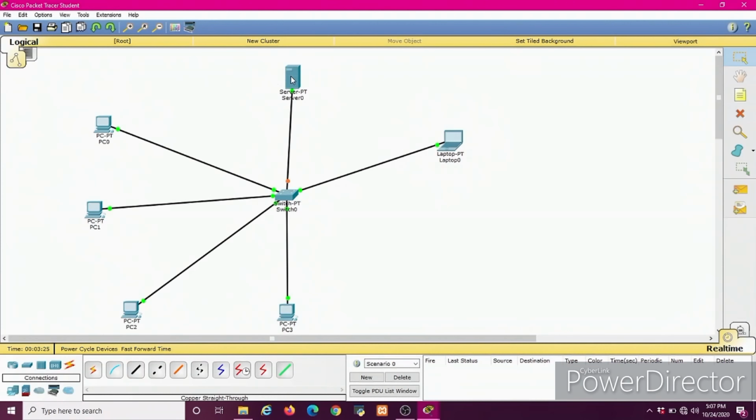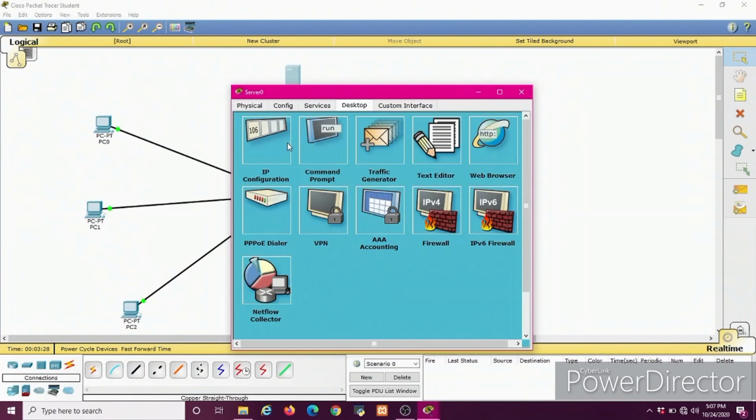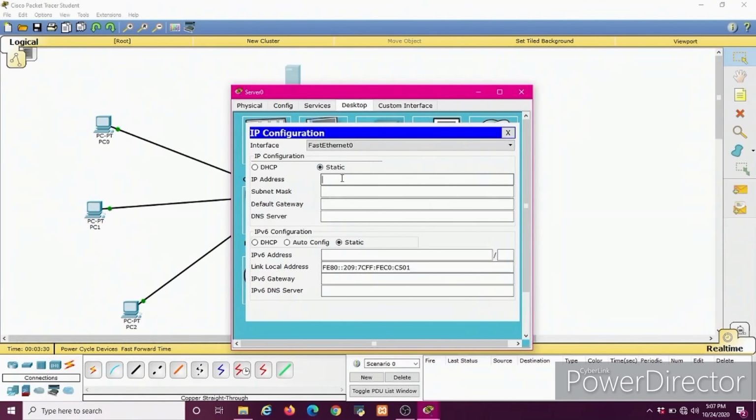I click on the server, go to my desktop, IP configuration, and I'm going to give it an IP address, 192.168.0.1. Then the subnet mask should be 255.255.255.0. Okay, I'm going to minimize this.